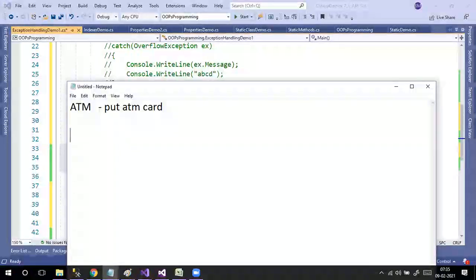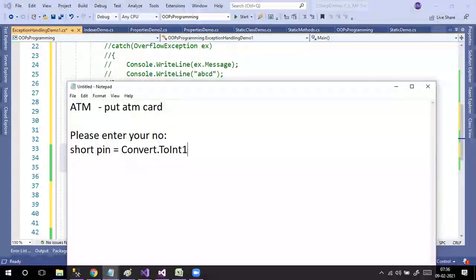Suppose in the ATM you put your ATM card. Okay. Then immediately it will ask, please enter your number. By mistake the developer gave it like that. Okay, I don't know whether it is a PIN number or an account number. And whatever variable I'm going to capture, I had given int PIN, otherwise a 4-digit PIN number only. I declared this variable as short PIN equal to Convert.ToInt16 of Console.ReadLine. So this is very genuine, right?